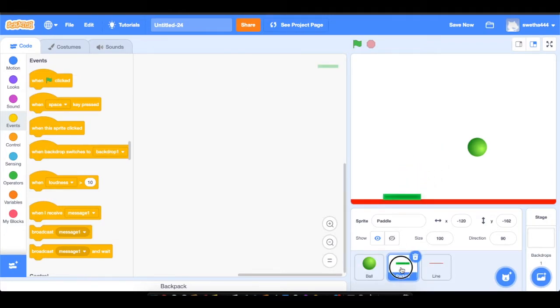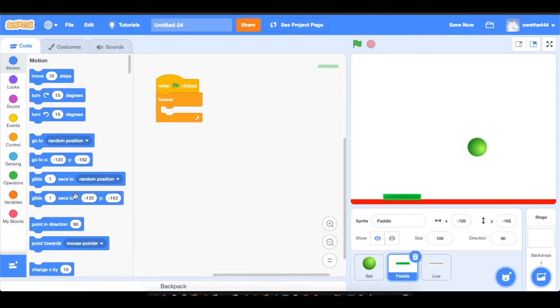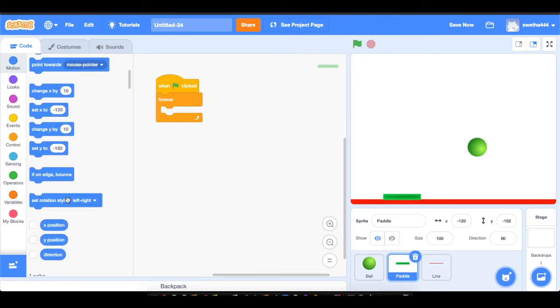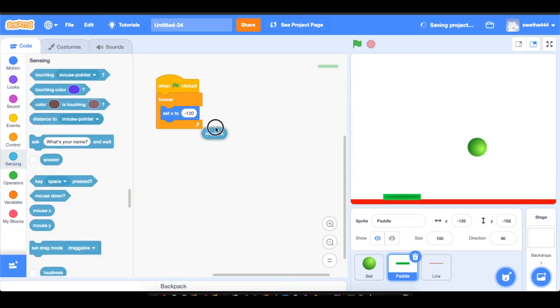Now let's do the coding for the paddle. Go to events, drag when green flag clicked, controls, drag forever, select motion, set X to mouse pointer. As the mouse moves, the paddle should move.